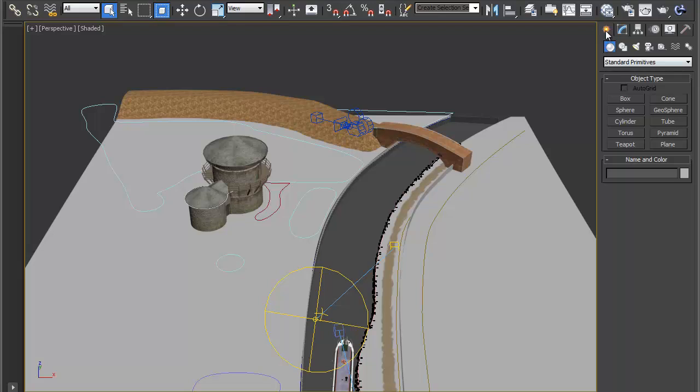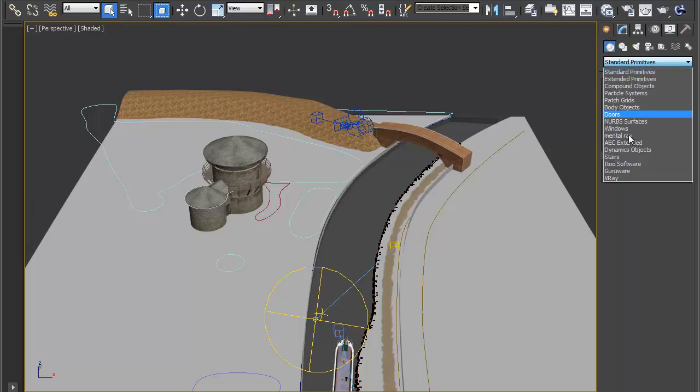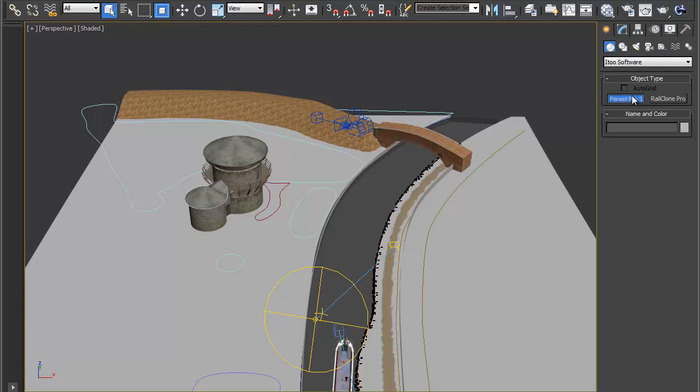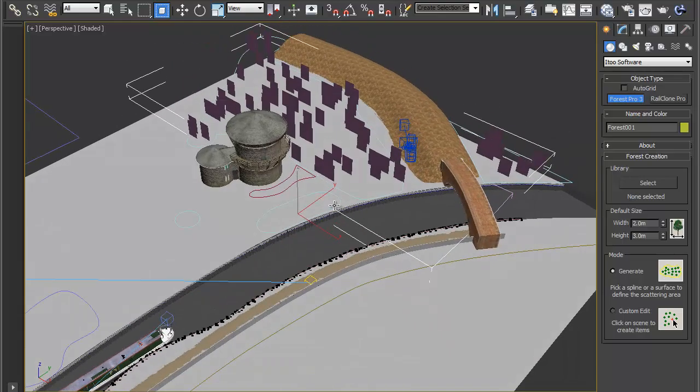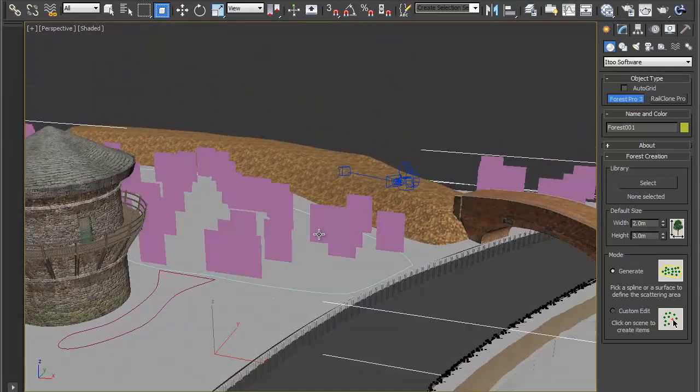To do so, go up to the Create panel, from the drop down choose i2 software, and then click on Forest. And you'll see that Forest's got 2 creation modes, Generate, which is on by default, and Custom Edit. In Custom Edit mode, you add individual trees by clicking in the scene, but we'll leave it on its default Generate, which is looking for you to click on a spline or a surface as a distribution area. So with this selected, we'll come over here and pick on this spline trees 1, and you'll see that the area fills with single planes.